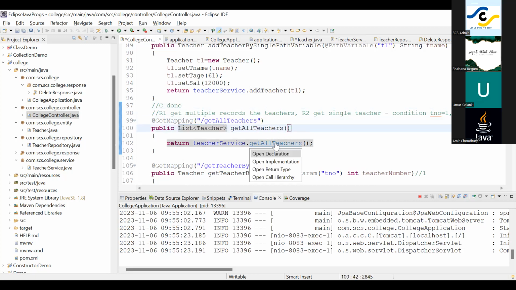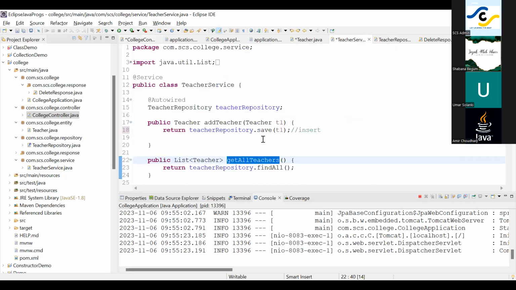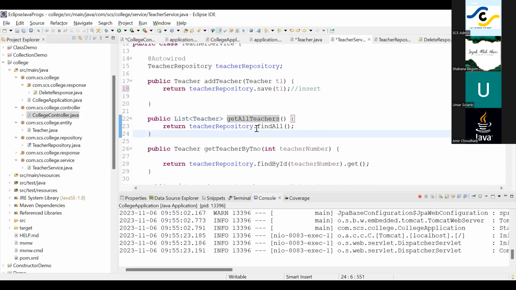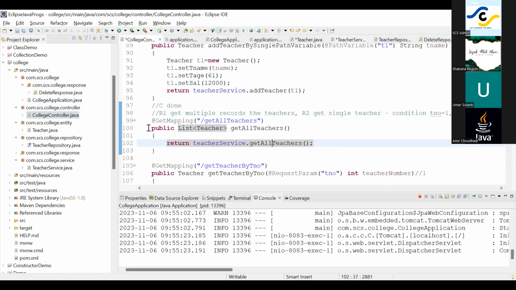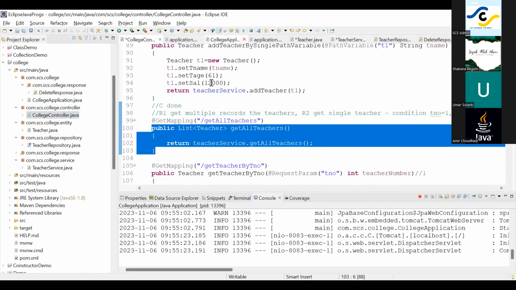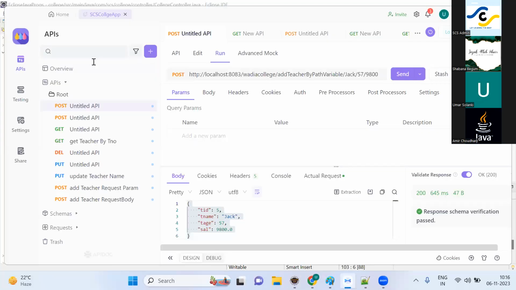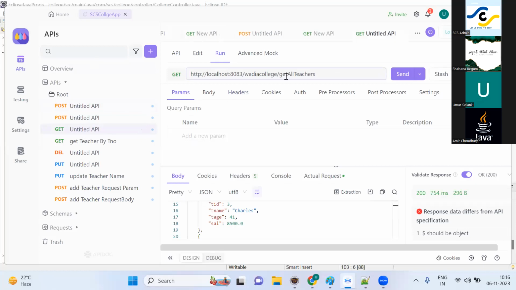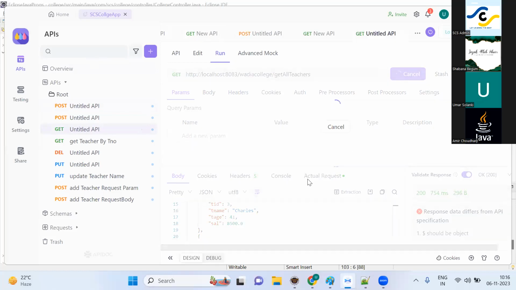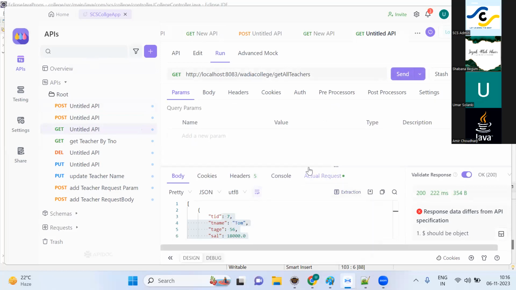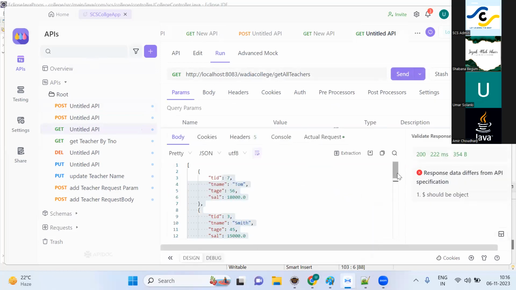Now, what is the get all teachers doing? It goes to the repository, which has a function called find all. Find all will return all the teachers. Those will be sent to the controller, and the controller will return all the teachers, so we'll see a list of teachers. Now if I hit this endpoint, get all teachers, with a GET request, and do a send, it will give me the list of all the teachers in the application.